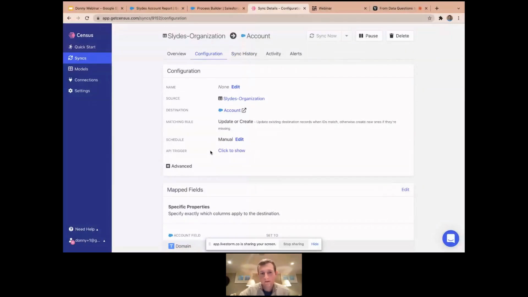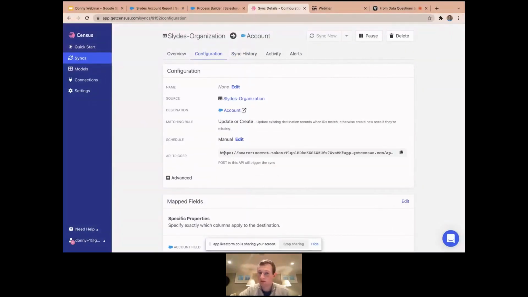Got another question from the audience here: is there a way to trigger a sync from a notebook? This would actually be a great point to jump back into the screen and share. In this sync configuration, there's a way you can trigger via API. You can post to this API to trigger the sync. So from a notebook that's running Python or any coding language, you can send a post to this, and that will kick off the sync.